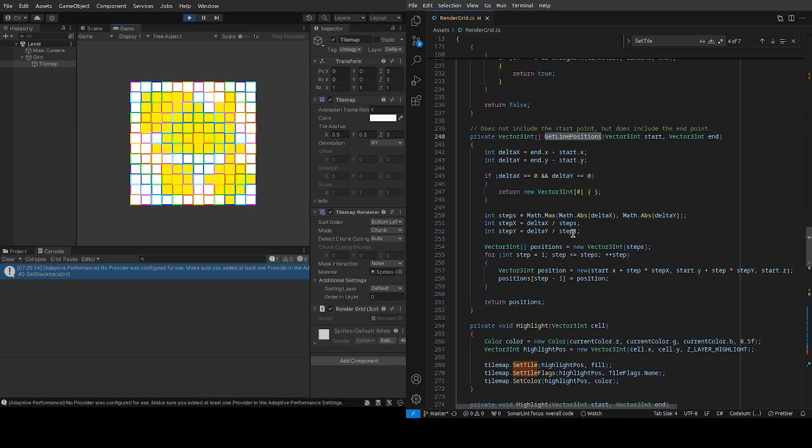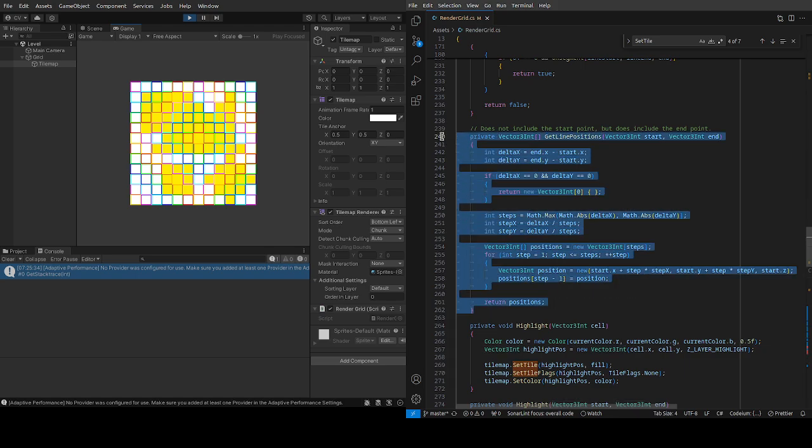Get line positions. So for instance, this as well. Get line positions, what do I mean? You just give a start, you give an end, and you just calculate all the x and y, or all the points in between. This does not depend on anything inside of here. This can easily be extracted.